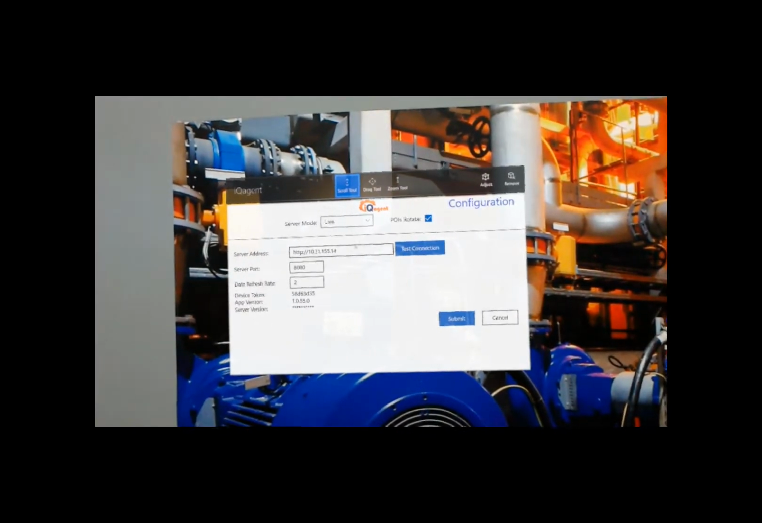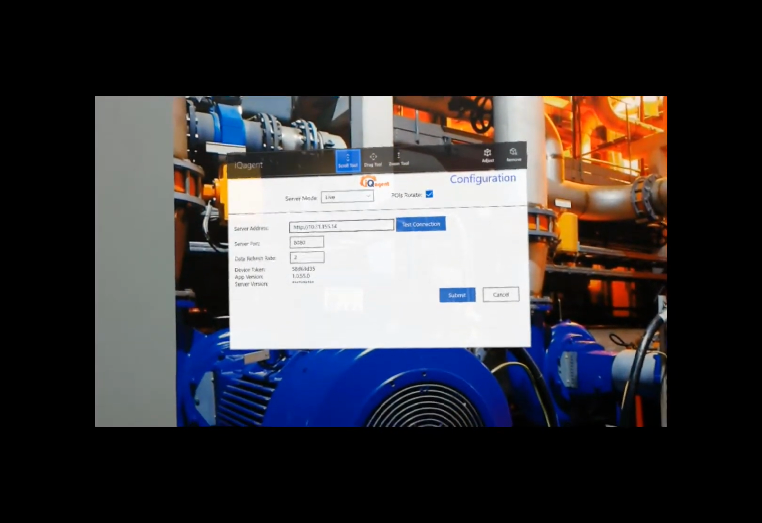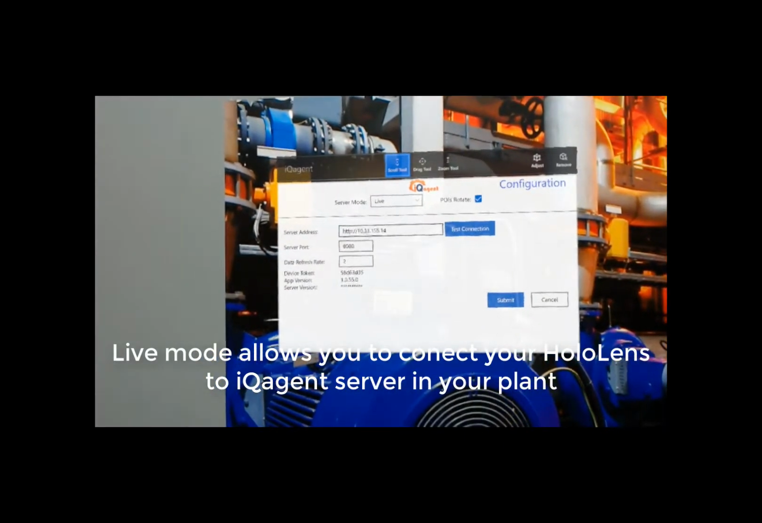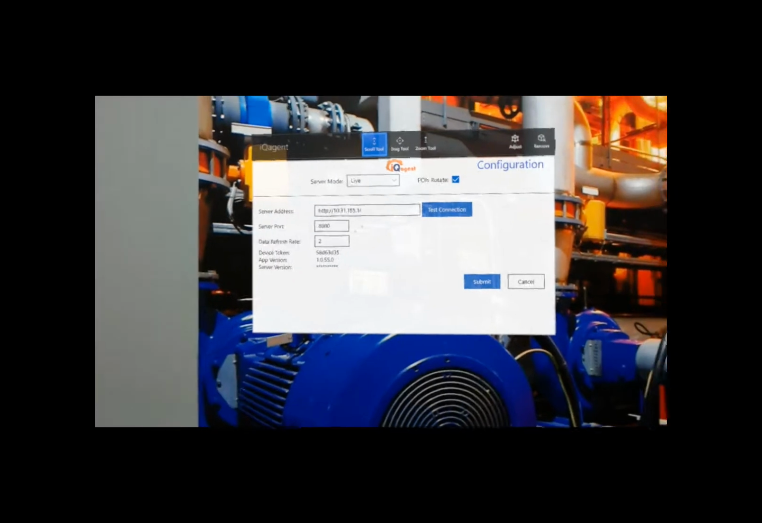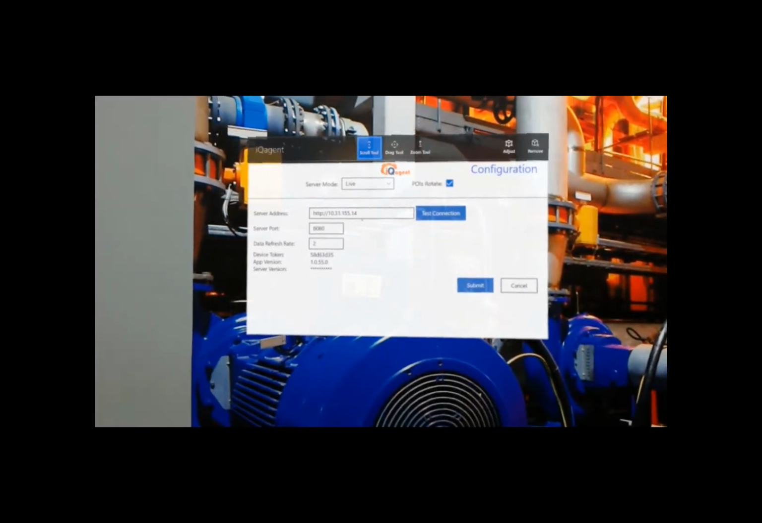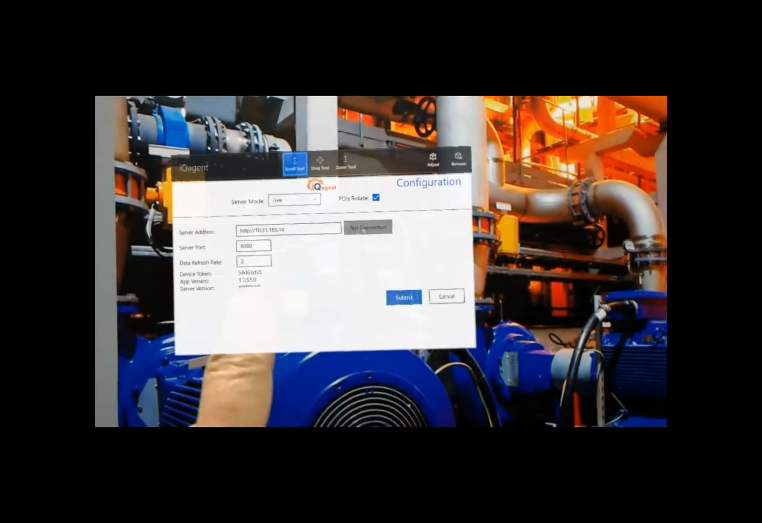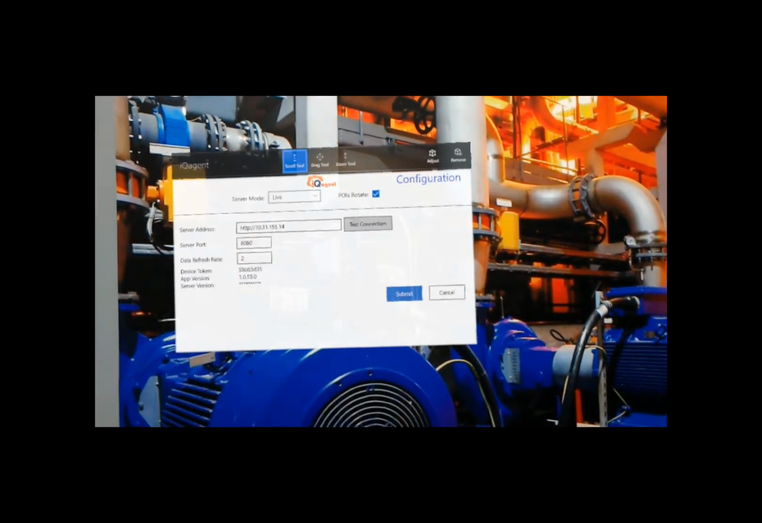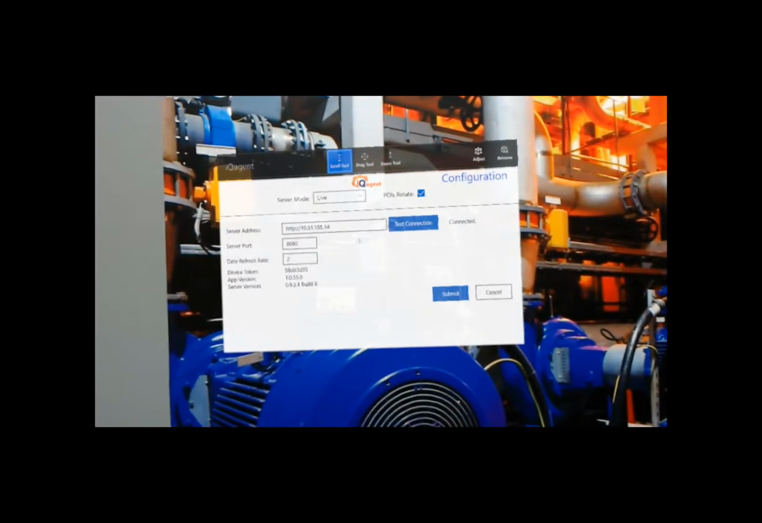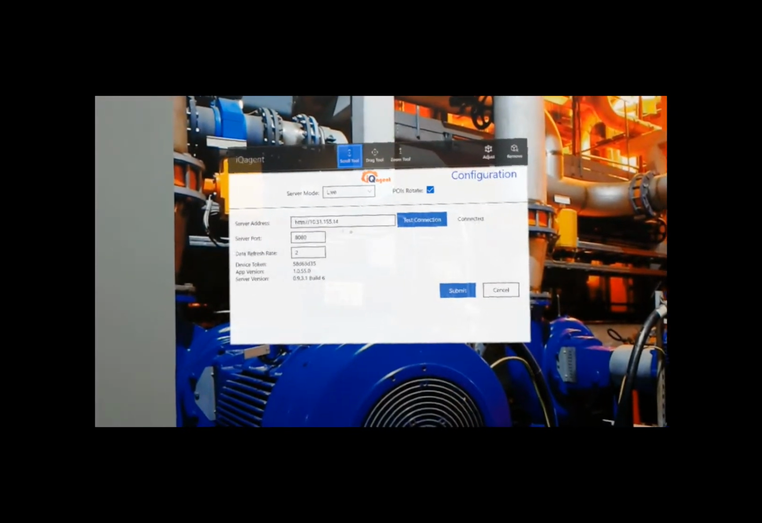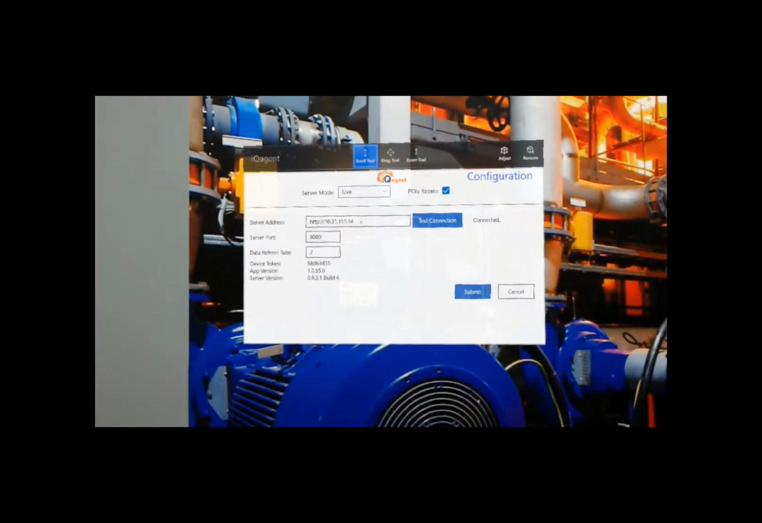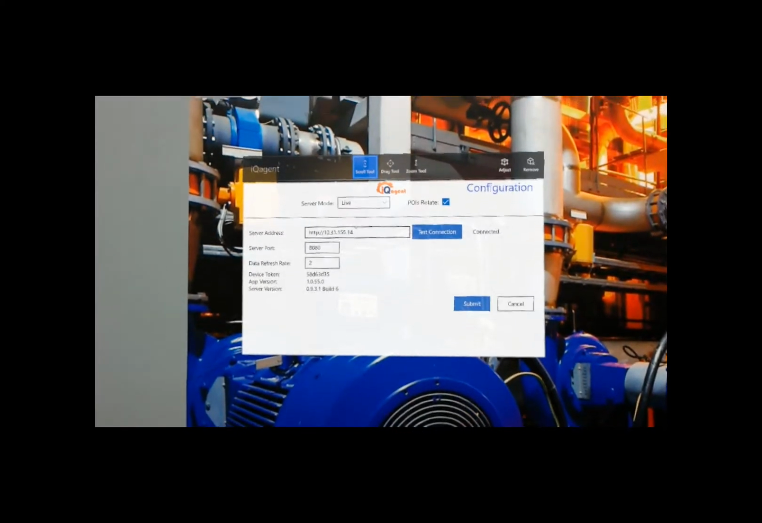If I do have iQagent installed in my plant, I would put my server address here, as well as my port. Of course, my device token I would have to register with iQagent in my plant, and then it's going to work like any other client. I can hit test connection, and it'll ping the server and come back with the server version. That means I am connected to a live system, and you would be able to see your live process data and schematics.